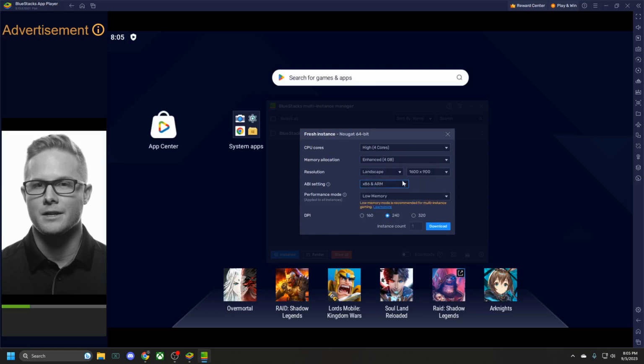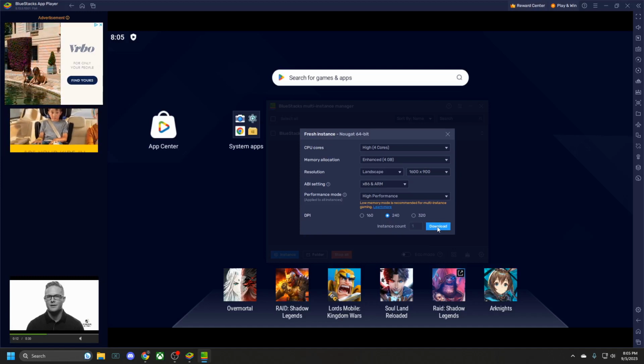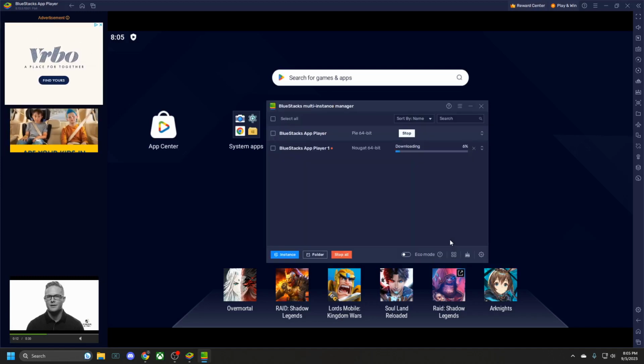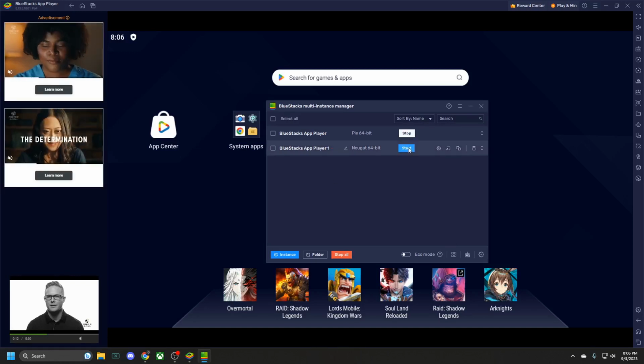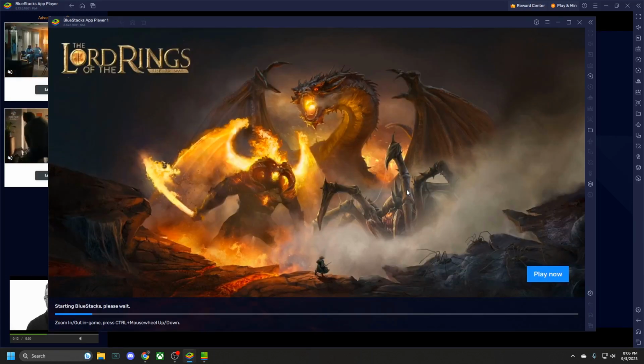In performance mode, you have to change to high performance. After that, click Download. It will take a couple seconds here to download your profile, and you can also rename your profile if you prefer. Once the profile is created, go ahead and click Start. BlueStacks will close and restart automatically.